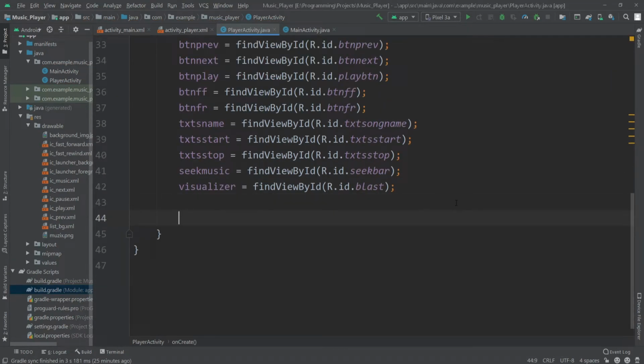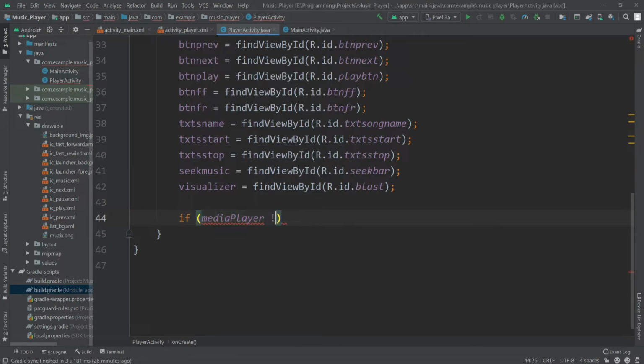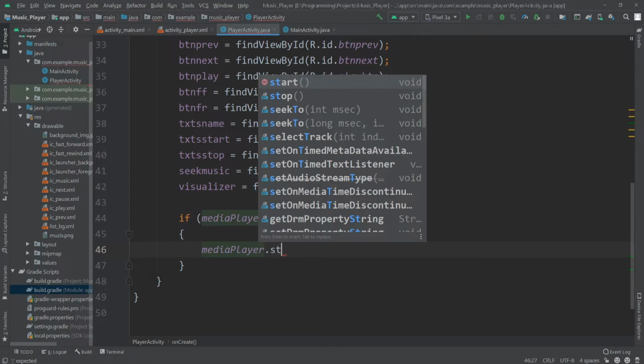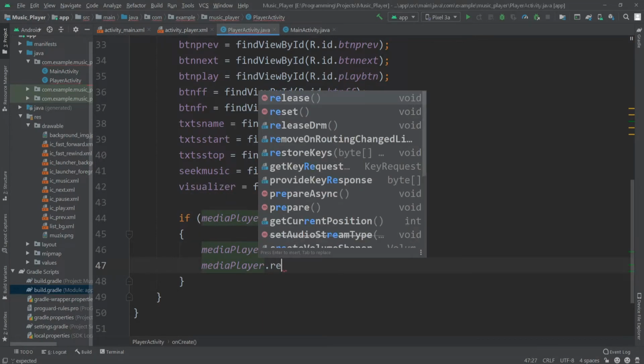So now here I'll check for the media player. So I'll write if media player not equals null, when I enter into this player activity, if there is a media player running, then we'll just release that media player. So for this I'll write media player dot stop, and then media player dot release.